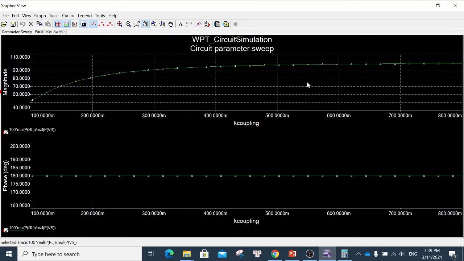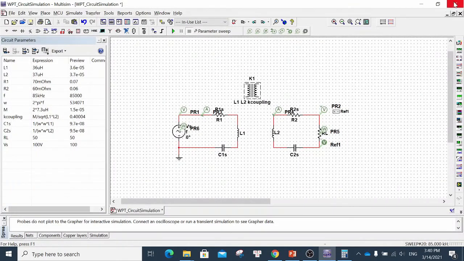So several comments here. Firstly, when we increase the coupling coefficient, the transfer efficiency increases quickly and approaches near 100% when the coupling coefficient is high. So this is expected. When we increase the coupling coefficient or mutual inductance, the transfer efficiency will increase significantly. And I will close this.